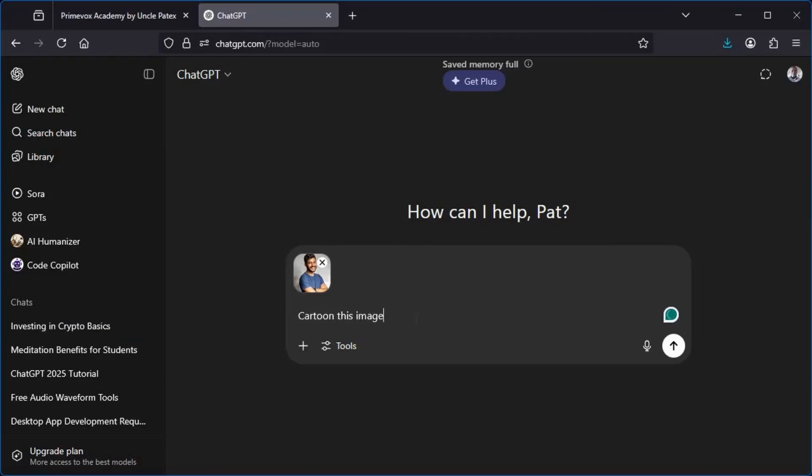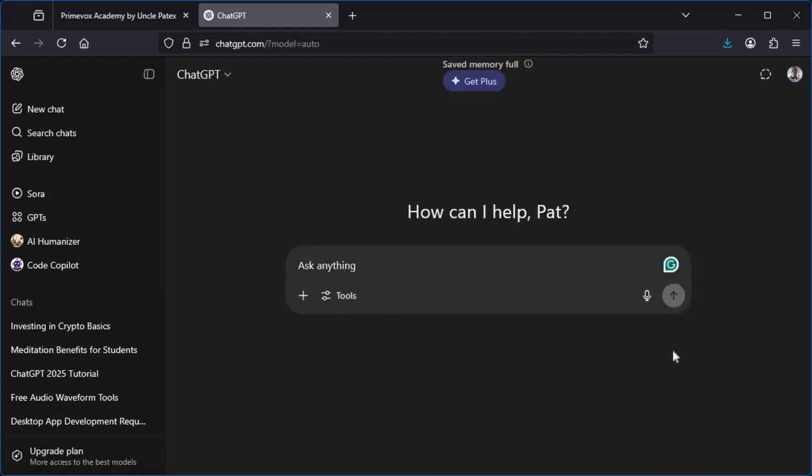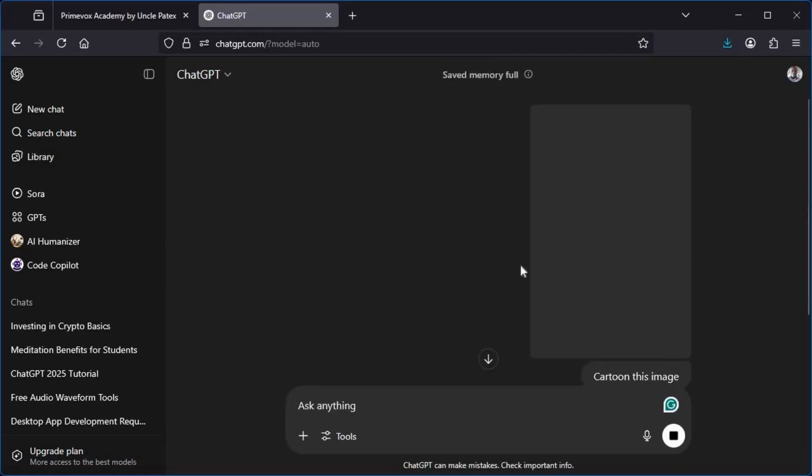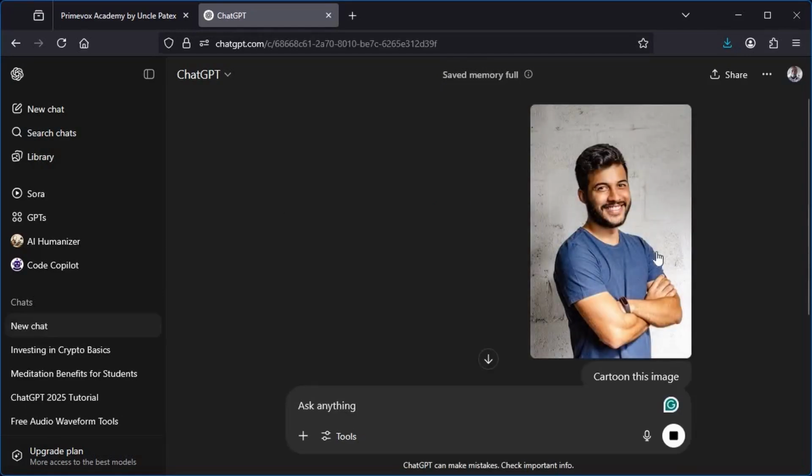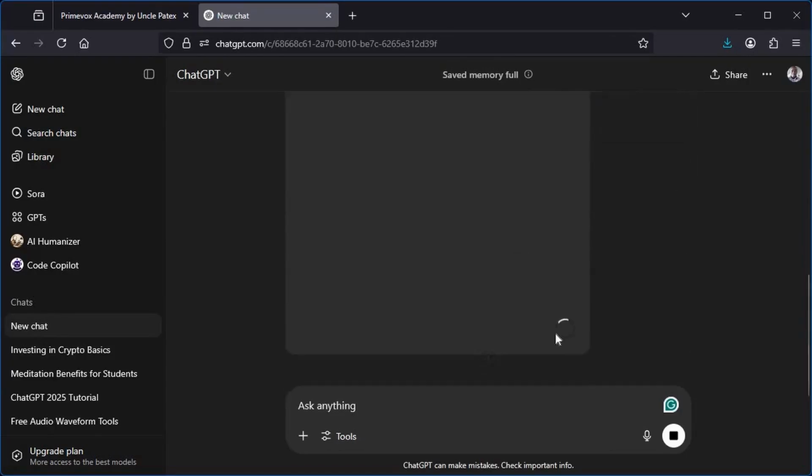So for this prompt, I only said cartoon this image. Once I do that, I'll then click on this button. Immediately, I'll wait for ChatGPT to convert it. Remember, this is the original image. While this one is the one ChatGPT is working on, so that it will convert it into cartoon or avatar, as the case may be. I am going to pause the video and return when the video is ready.